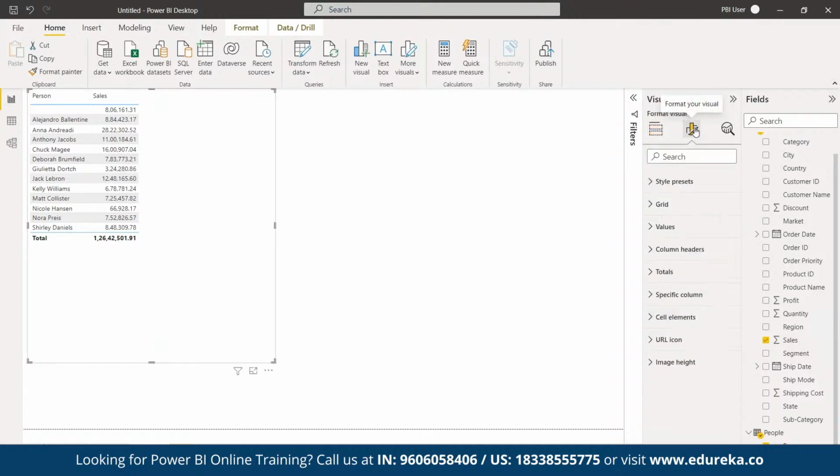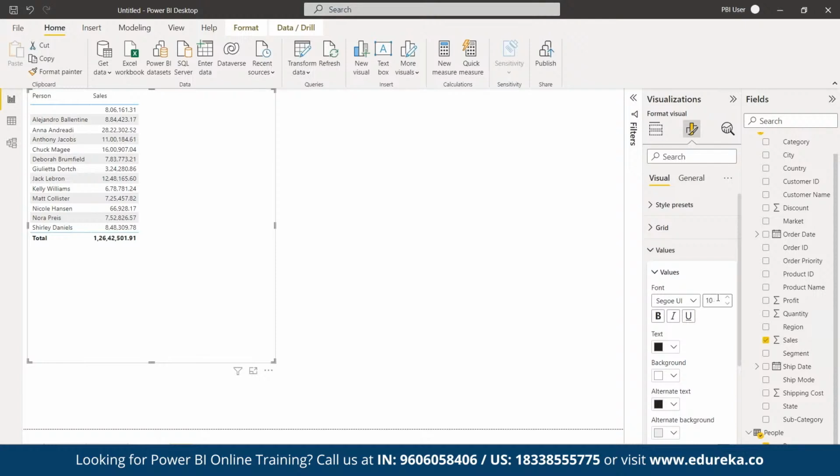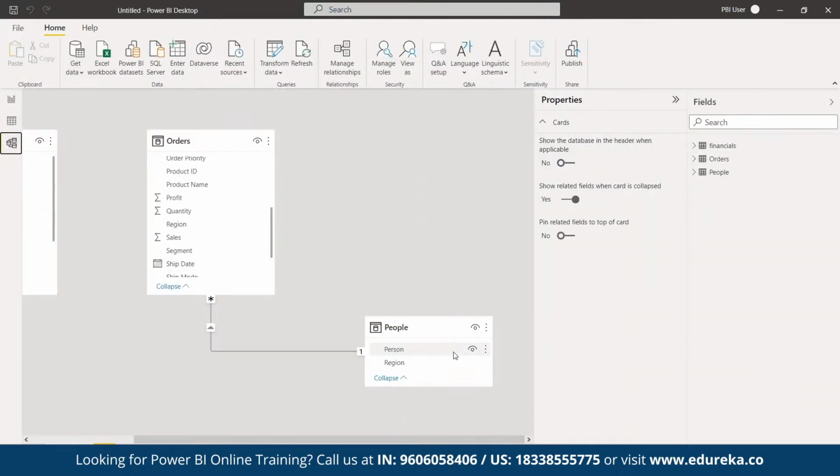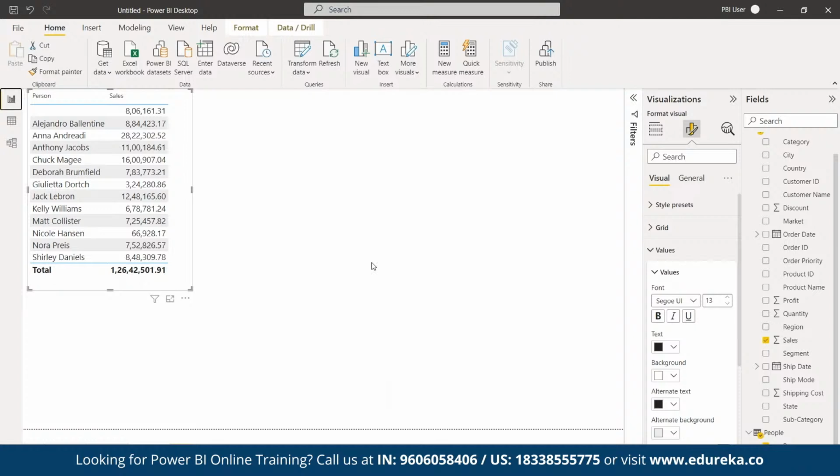So here you see when you do this, and if I change my font size to make it look bigger, it looks very nice, right? So this is the beauty of relationships in Power BI. Relationships are based upon a common column in both these tables. So the common column in these two tables is the region column. There is a region column here. It is not repeating. The region column here is repeating. So this is called a one-to-many relationship that has been developed. Clear? Okay.